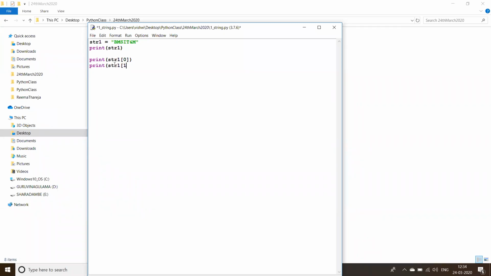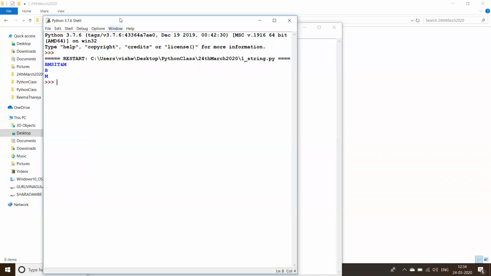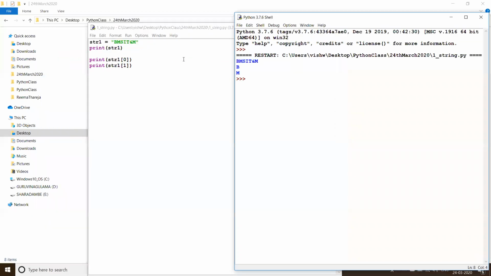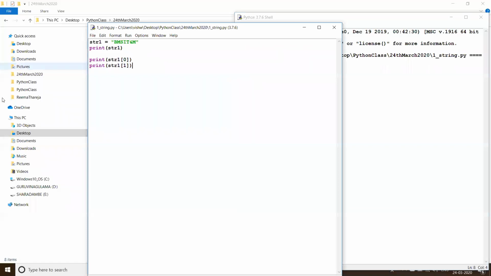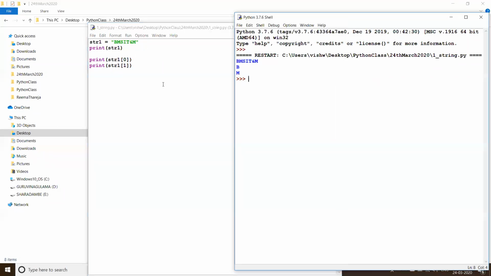the first character. Let me rerun that. You can see here, str1 of 0 accesses the first element, b, and str1 of 1 accesses the second element, m. Like that I can navigate on this array of characters to print character by character. So this is the first point that we have understood about a string.